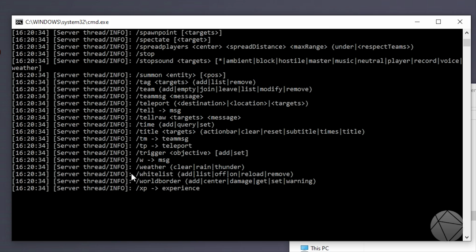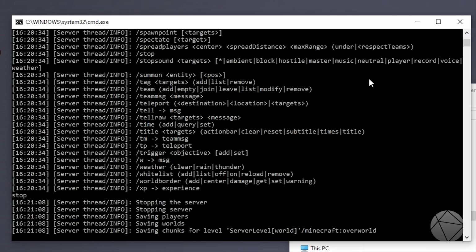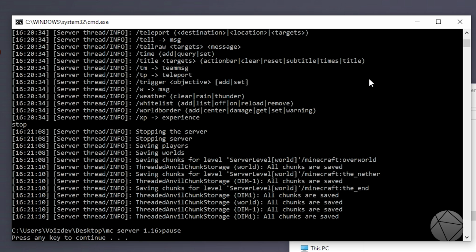stop your server: do not hit this X button. If you hit this X button, you can corrupt your world files because it's not going to save them before exiting, or you can lose progress or get set back. There's tons of things that can happen. You can corrupt data that way. So the correct way to stop your Minecraft server is to use the stop command. Literally just type stop, hit enter, and it will stop the server. It's going to save all the chunks in every world and exit correctly.